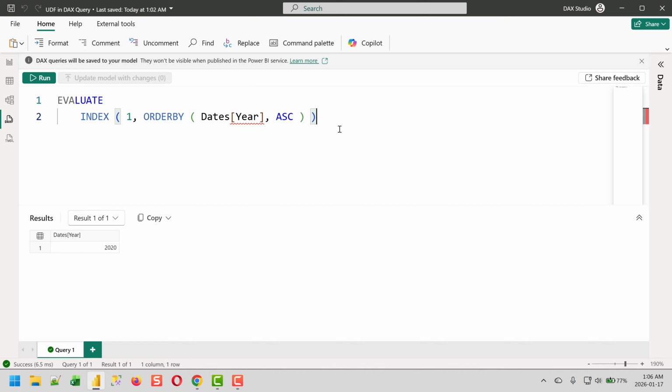In this video, I'm going to show you how you can use the user-defined function in a DAX query. So what we are trying to do is create a function that will allow us to return a specific value of a column by passing in the n position. And we are actually going to use the INDEX function and wrap it around that particular function.